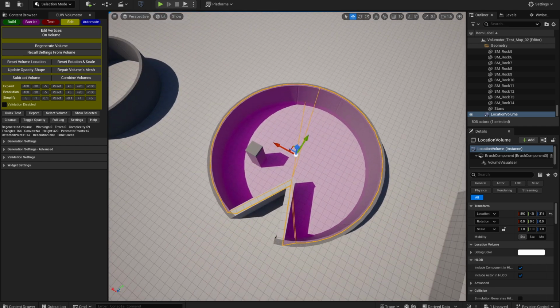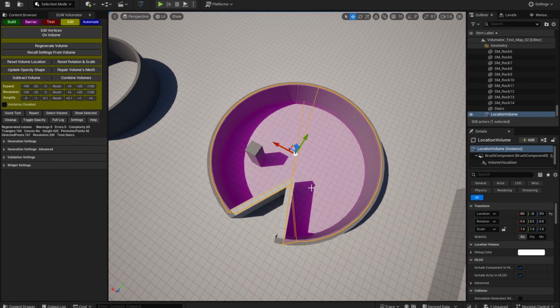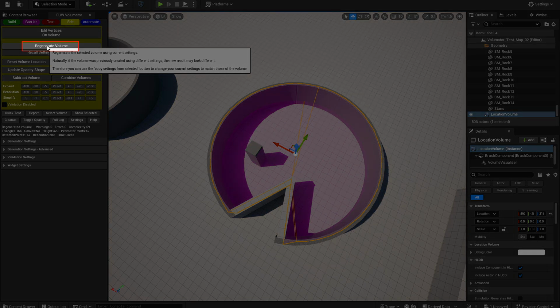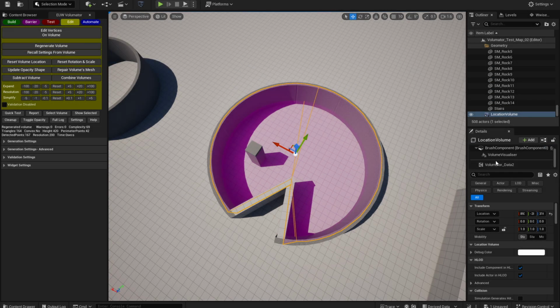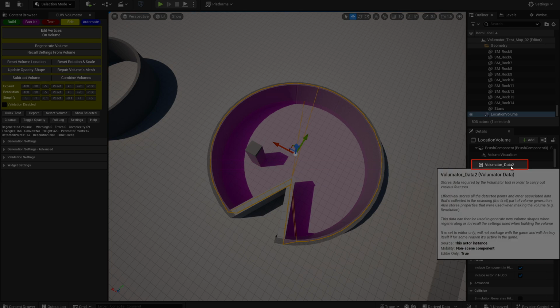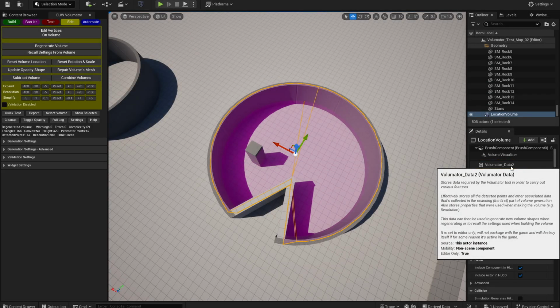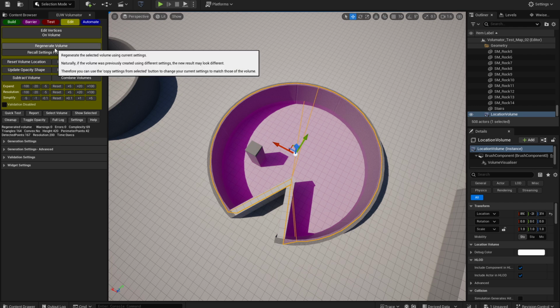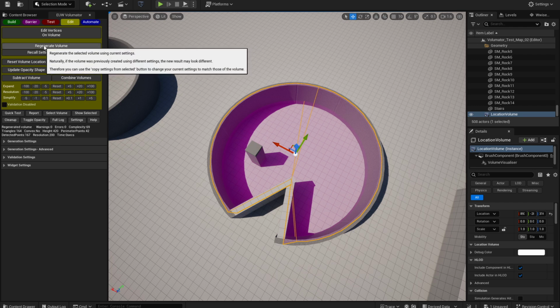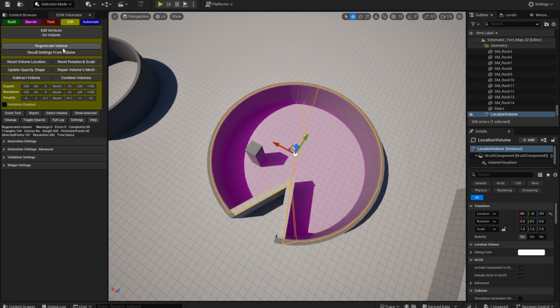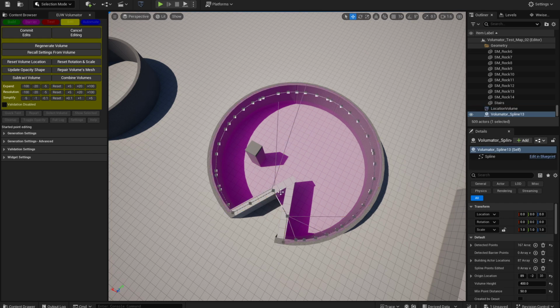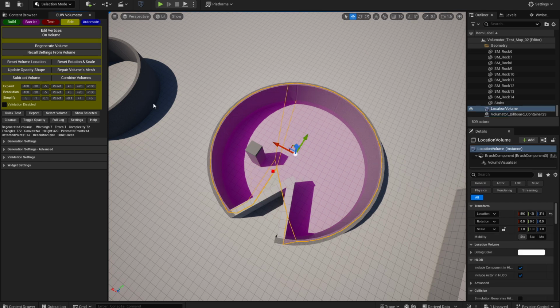Now, if we want to go back to the original detected shape, we want to undo our edits, a simple way we can do that is just to hit the regenerate button. And again, as you may have seen in different videos, the detected data is stored in the data component here. And so it will literally just regenerate the volume based on that data. So if we hit regenerate, we're going to lose the little edit that we made. And so that's a handy way to know that you're safe to make adjustments and then reset them if you're not enjoying them.